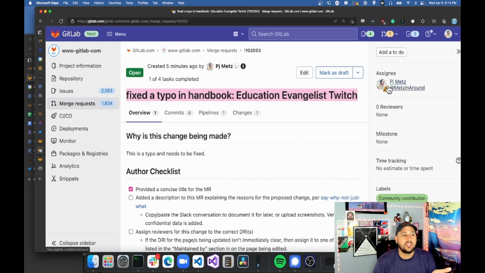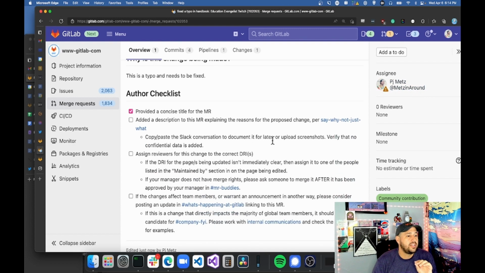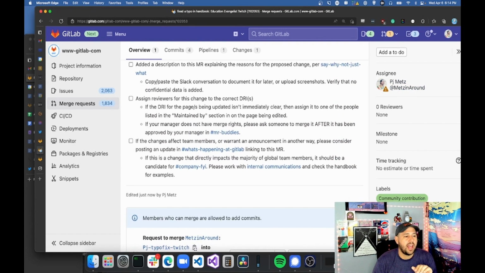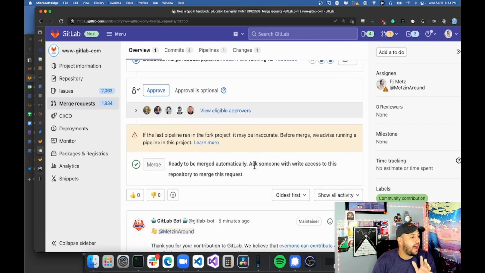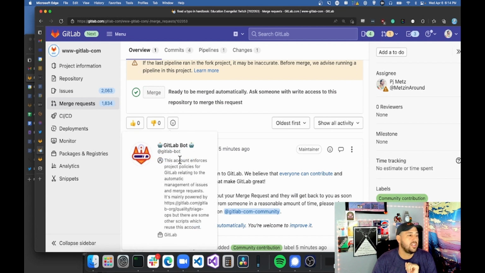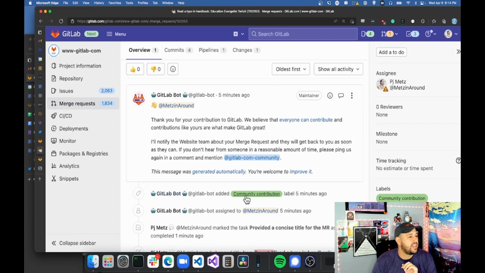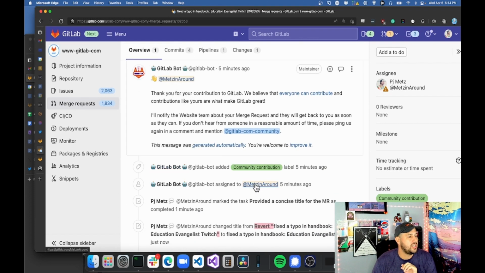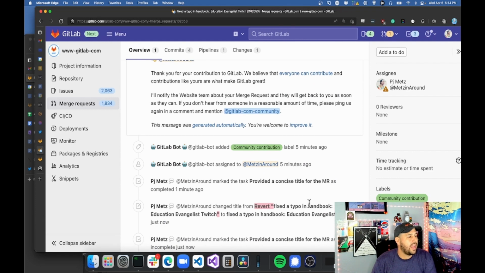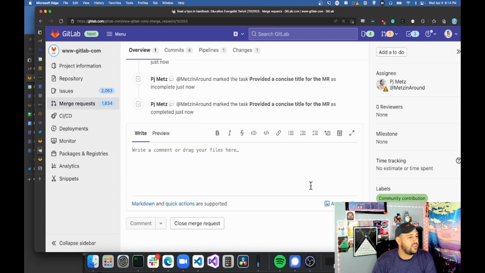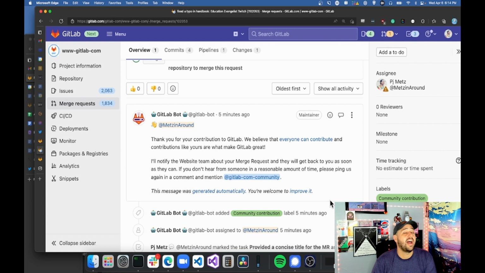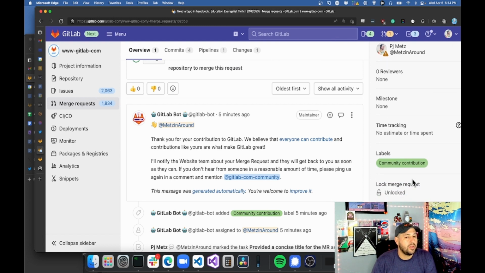I've automatically been assigned to this MR. Additionally, a label has been added here of community contribution that automatically gets added by GitLab bot. You can see GitLab bot says, thanks for your contribution. After it generates this message, it then applies the label community contribution. It assigns it to me. And then all this stuff is stuff that I've done. I want to take note down here.